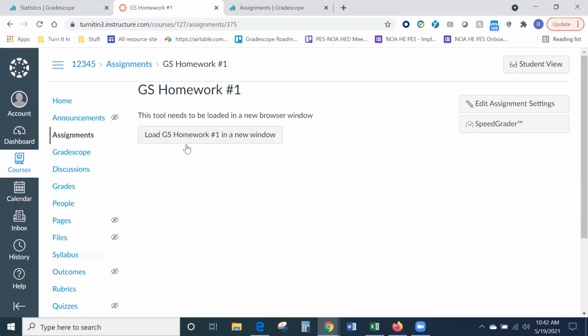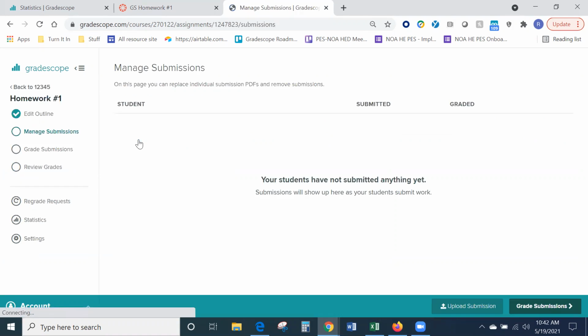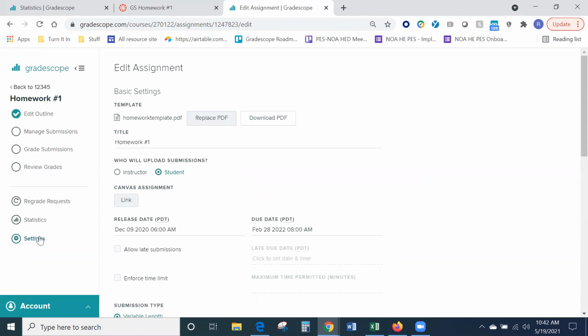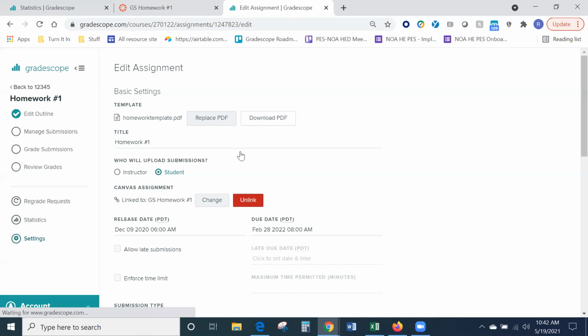So now I have a Canvas assignment and I also have a Gradescope assignment, but they still aren't linked. So what I need to do in Gradescope is click on my Gradescope assignment, open it up, and then click on Settings. In my settings for my Gradescope assignment, I have a link button under Canvas assignment. All I need to do is click link. It's going to find me all of my Canvas assignments that I've created. And maybe I have 20 assignments. It would give me a list of 20, and I choose the one I want to link my Gradescope assignment with, and then click Link Assignment.